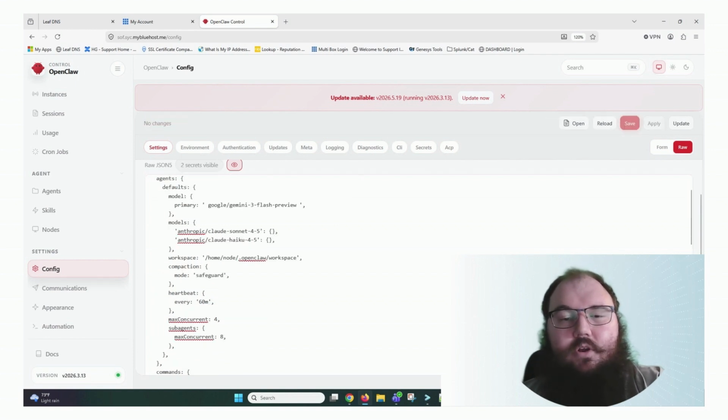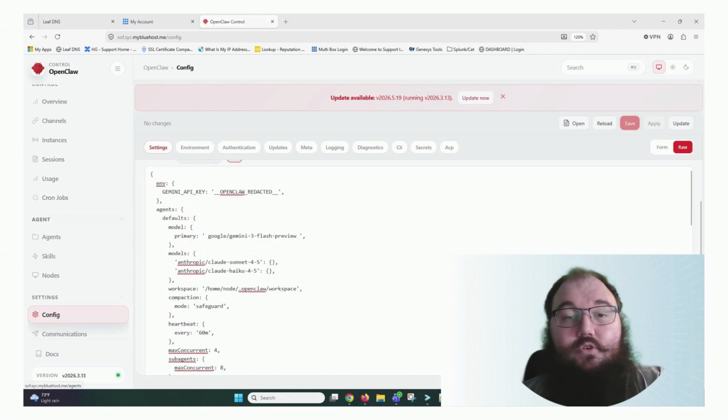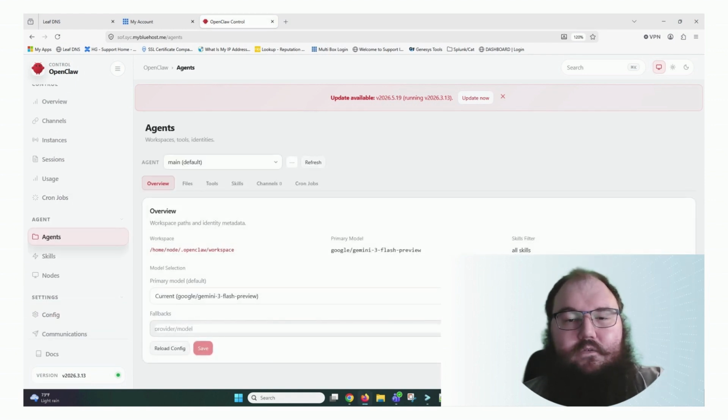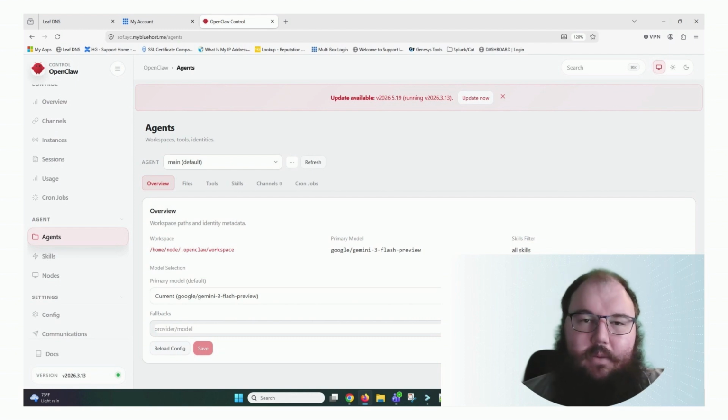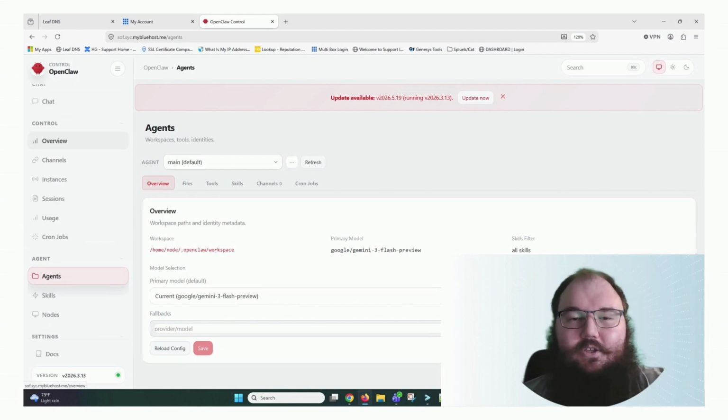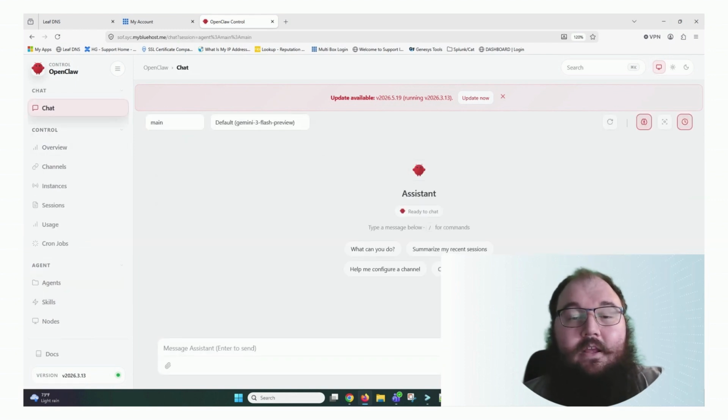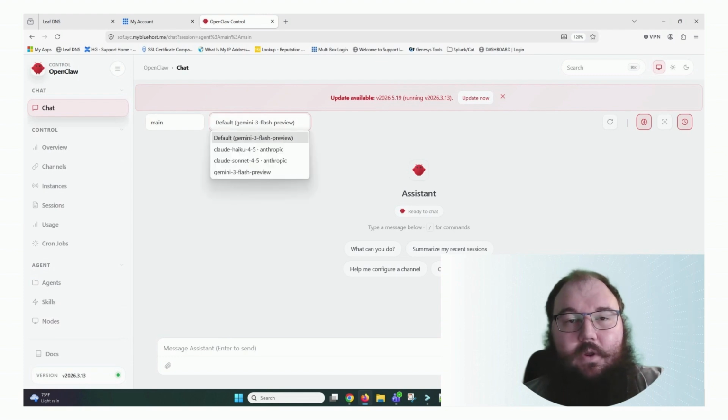Once the changes are processed, if you scroll up to the Agents option on the left-hand menu, you should see your new default agent active, as well as the other models you set up available to swap between using the drop-down menu. Thank you, and see you next time in our continuing OpenClaw series.